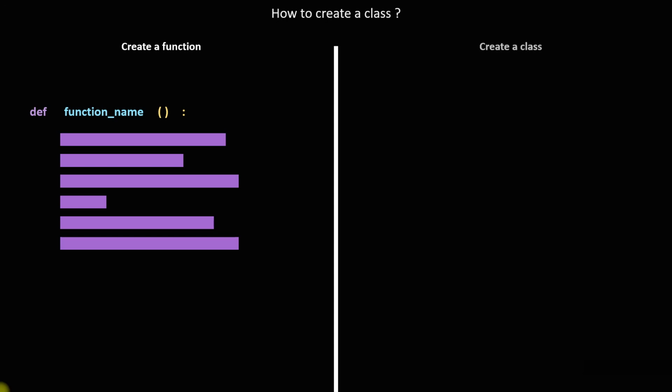What about how we can create a class? To create a class, we have to write this keyword, class, to say to Python that we want to create a class. After that, the name of the class. After that, not parentheses, we will put a colon like this.